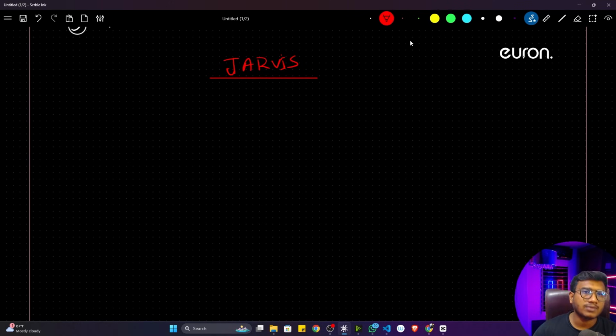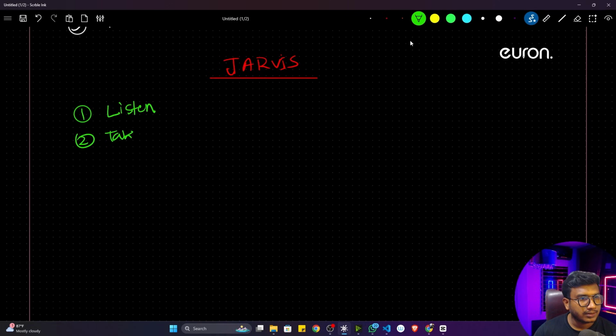So let me write down some of the functionality I'm going to add in this system. If you see Jarvis, the first thing Jarvis can do, it can listen. And the second thing you can see, it can take commands. That means whatever command you are giving, it can understand that particular command. Third thing you can see, it can speak.